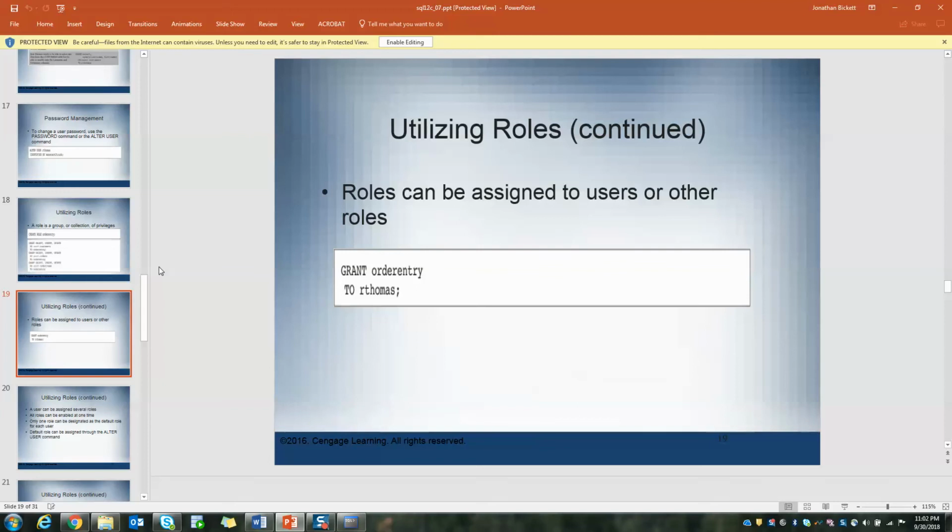So roles can be assigned to other users or other roles. So you can actually assign roles to other roles. We won't be doing that, but you can do that if it was necessary. So here is the syntax for granting that order entry role that was created on the previous slide to a specific user. So just like when you grant a privilege, you grant a role to a user.